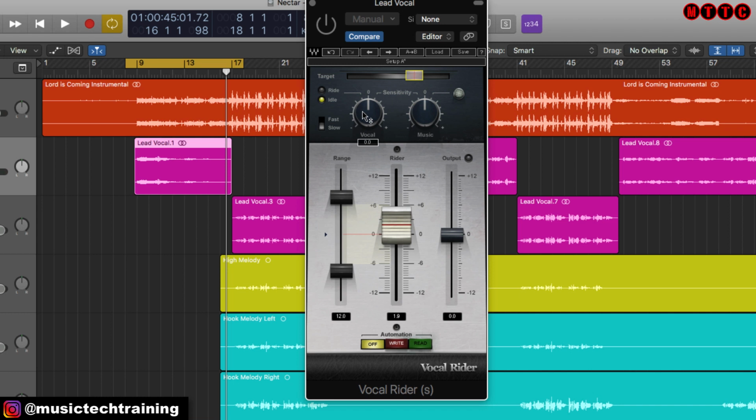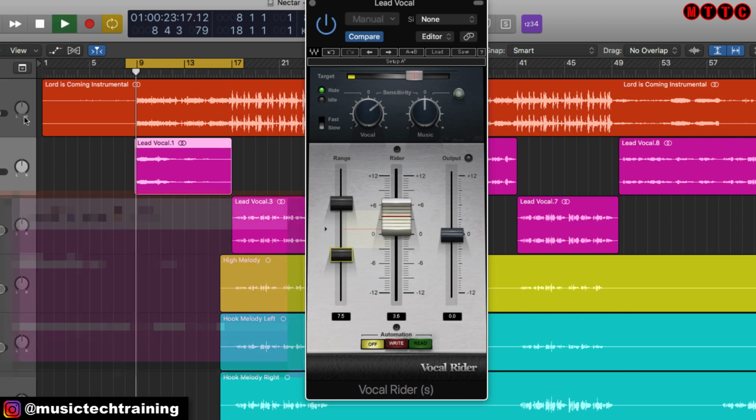The sensitivity of the vocal, I want it to be probably about 2 o'clock. And I want to narrow this range so the fader doesn't go above this or below this section. And let's play this back now.